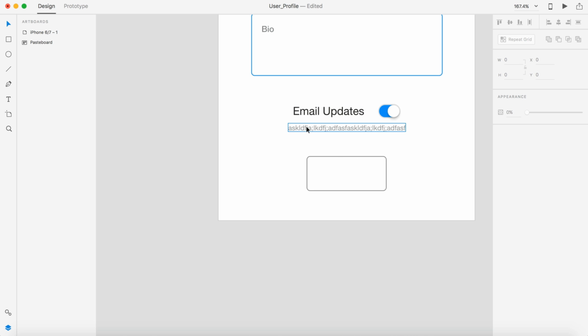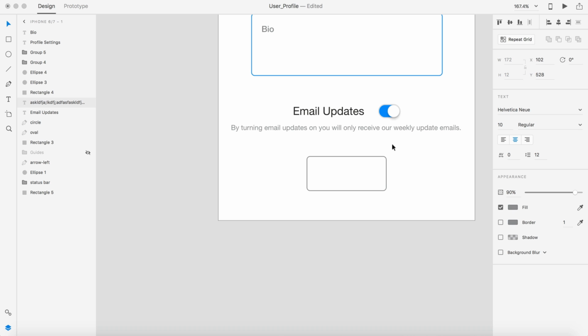I've also typed out just some junk text for our bio and for our email updates. So I'm going to grab that on my other screen. Alright, so let's paste this in. It's a bit long, so let's break this up into 2 lines. By turning email updates on, you will only receive our weekly update emails.